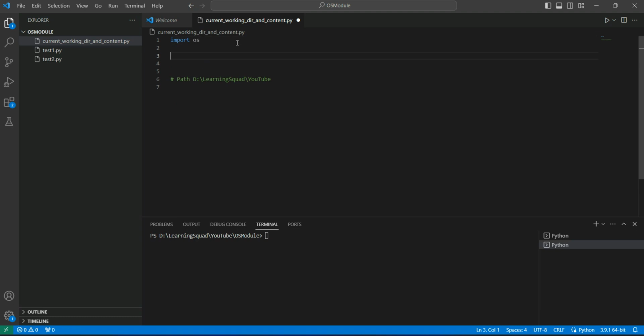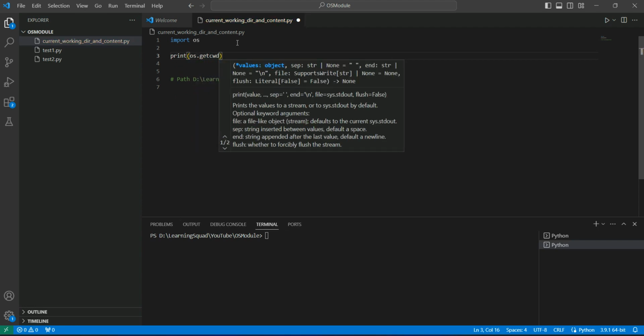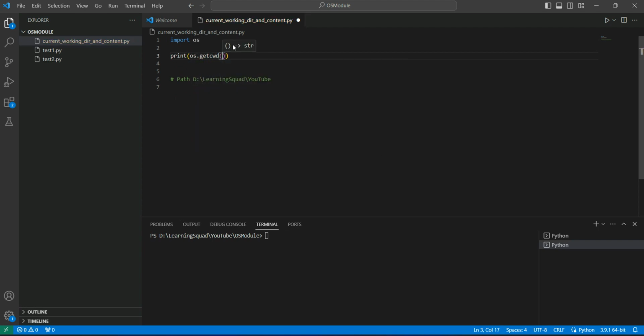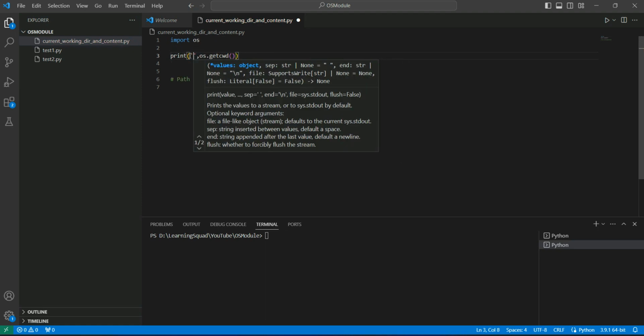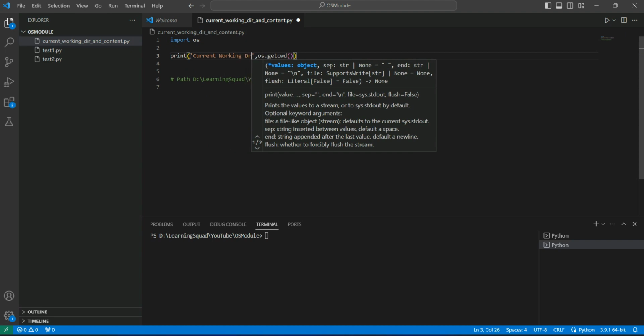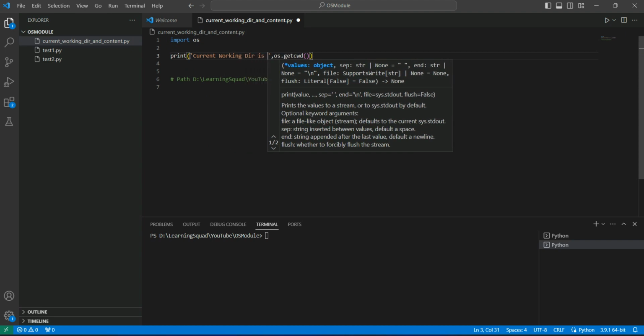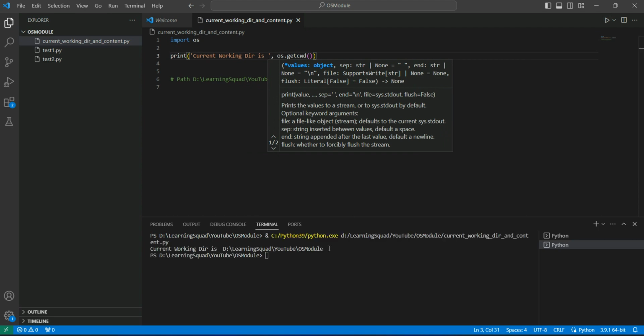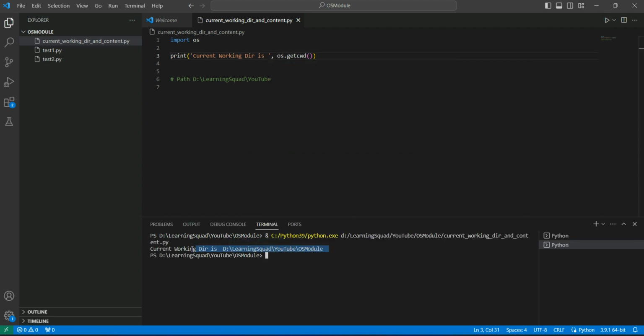And then to get the current working directory information, we need to type the command os.getcwd. CWD means current working directory. So it will print out the current working directory for you. Let's give it a message also: "Current working dir is". Let's print it. Now you can see that you have the message and the current working location as well.